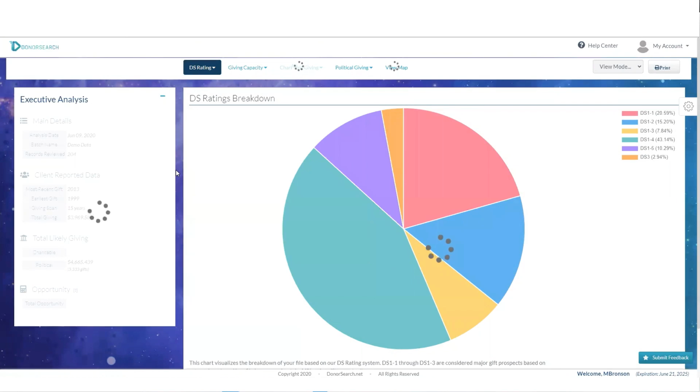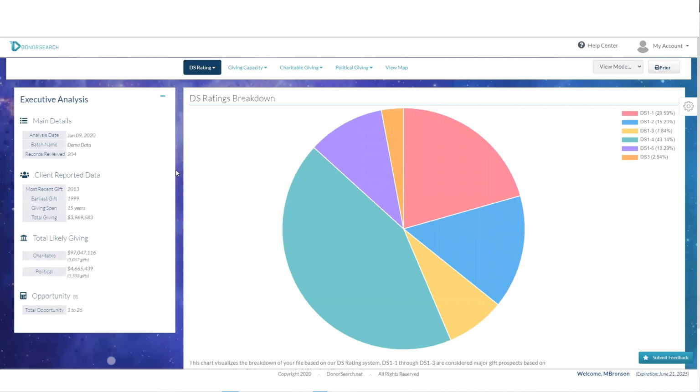These go really well in board meetings because it helps not only you, but it helps your board understand your donors. Right? And if this was yours, we're saying that these are 204 records. Right? They've given about $4 million, but they're likely giving elsewhere is over 100 million. Right? So there's certainly some upside to working with this particular group.